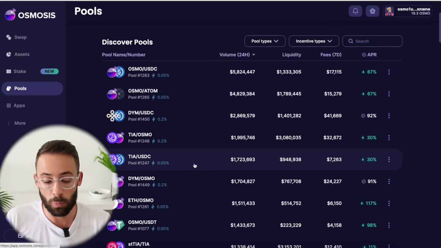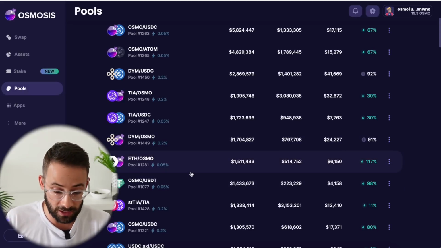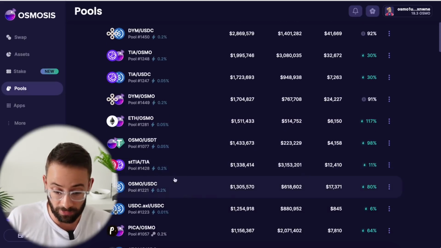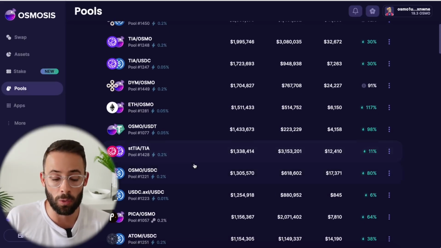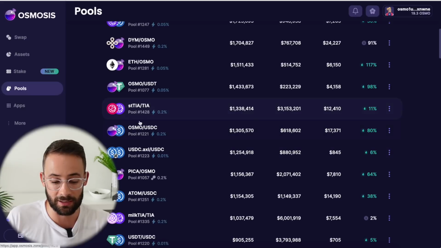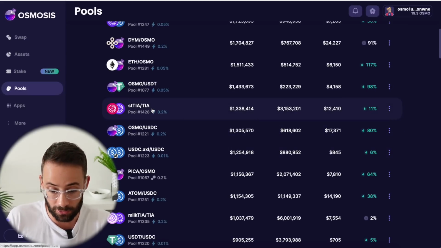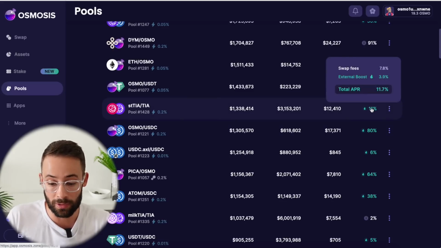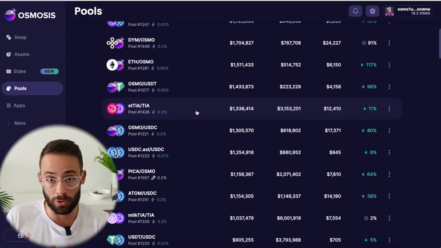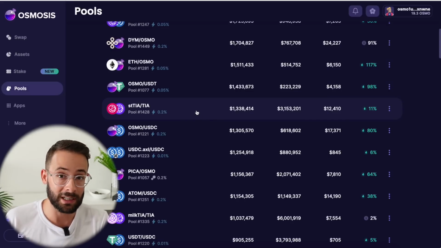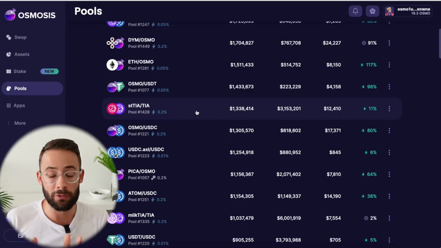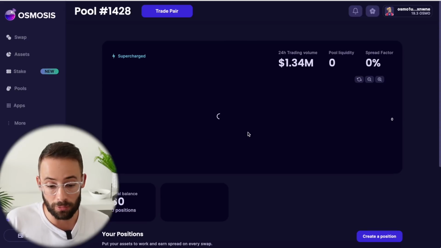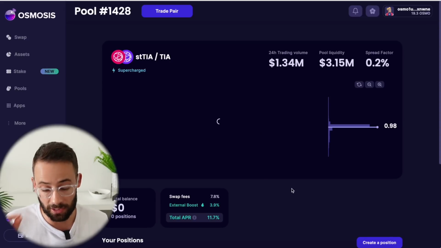But one thing that you can do to manage your risk in providing liquidity is to provide assets that are correlated. So for example, stTIA and TIA. This is liquid staked TIA from Stride and regular Celestia tokens. Now, the APR for providing liquidity to this pool is a lot lower, but since these assets are correlated, meaning that they're both basically TIA tokens, they're not going to diverge in price so much, and there's way lower risk of experiencing that loss that I just talked about.